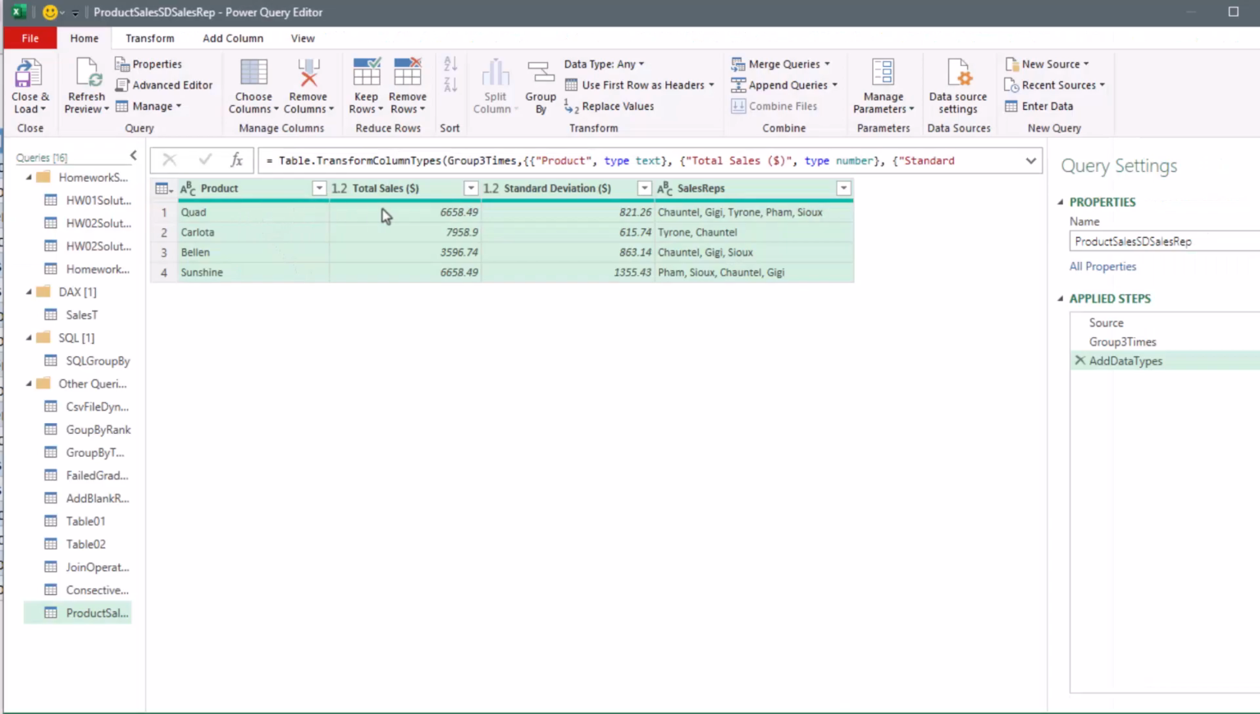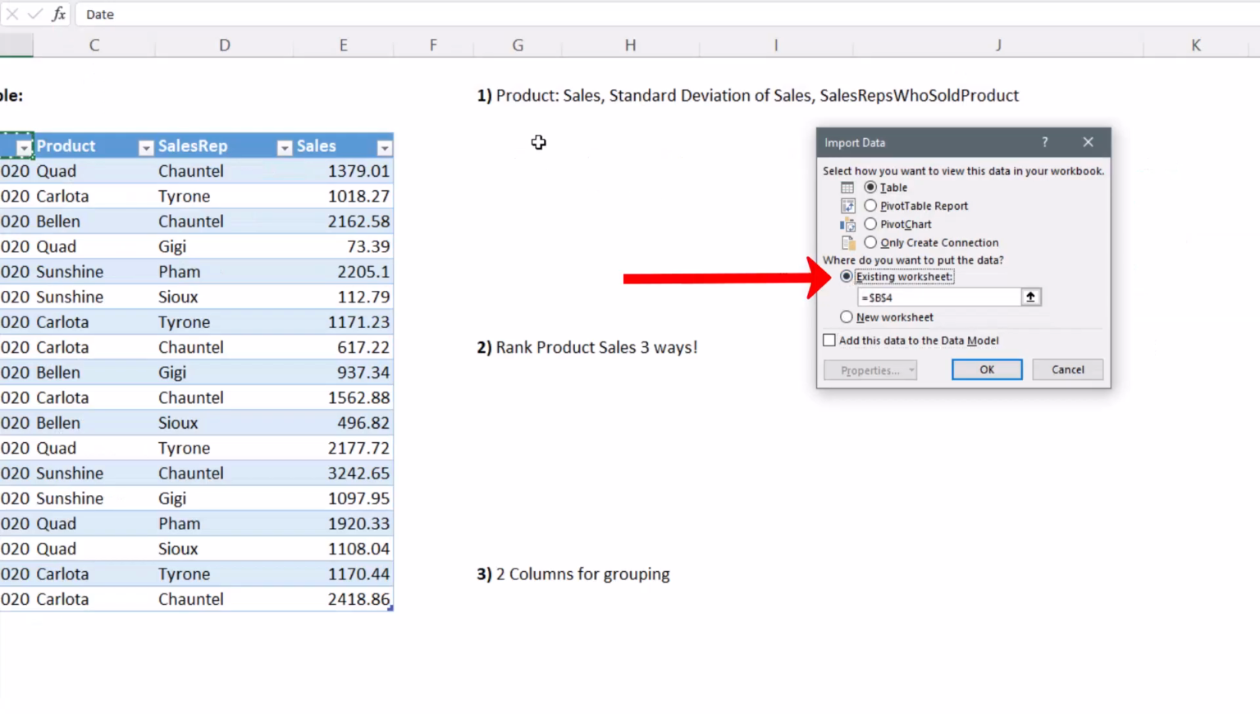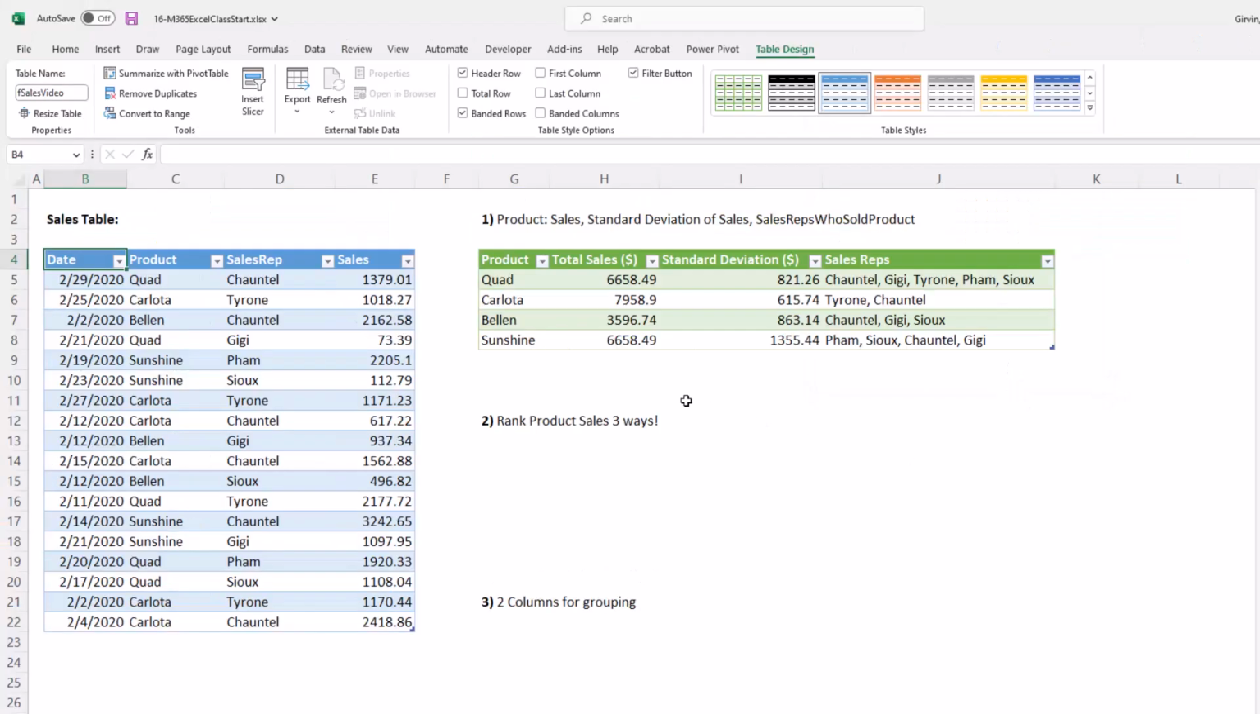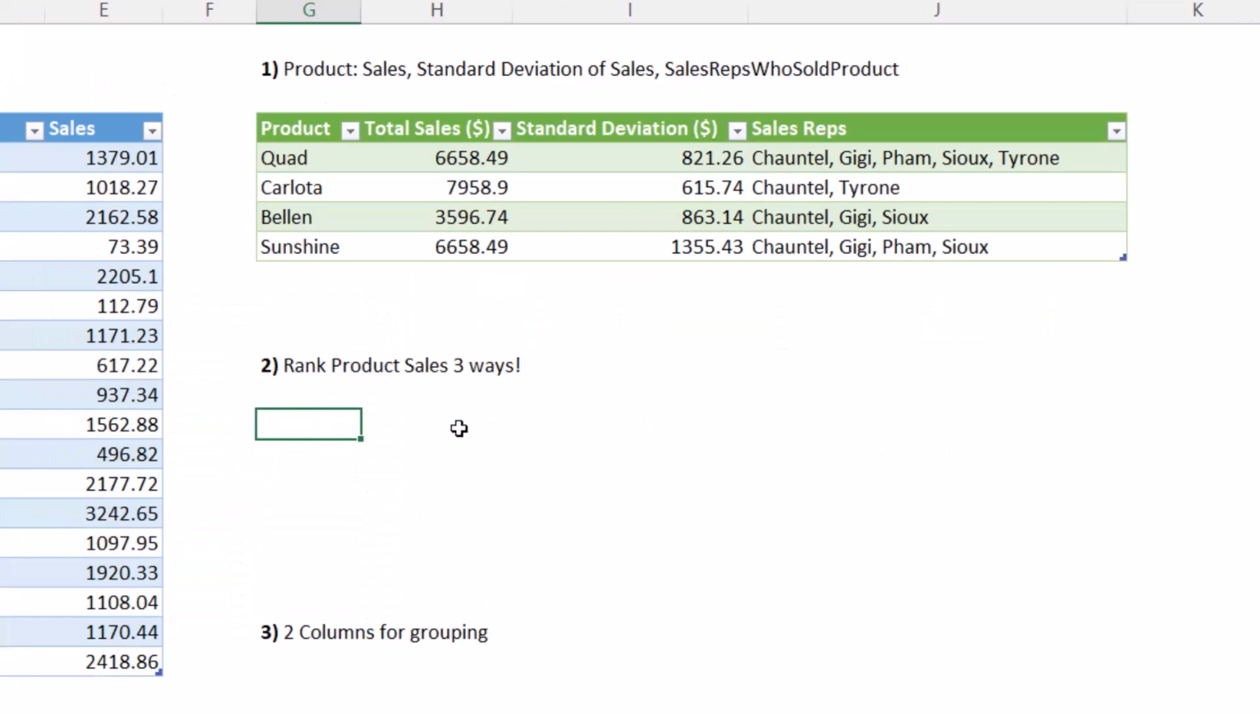All right, after I've added data types and renamed everything, I want to close and load to, put this on the existing sheet, G4, click OK. And so in this first example of grouping, we saw a standard calculation. We saw how to hack the dialog box to get a calculation like standard deviation. And then we created our own M code to do a group by calculation. Now for our next report, we want to rank these grouped sales.